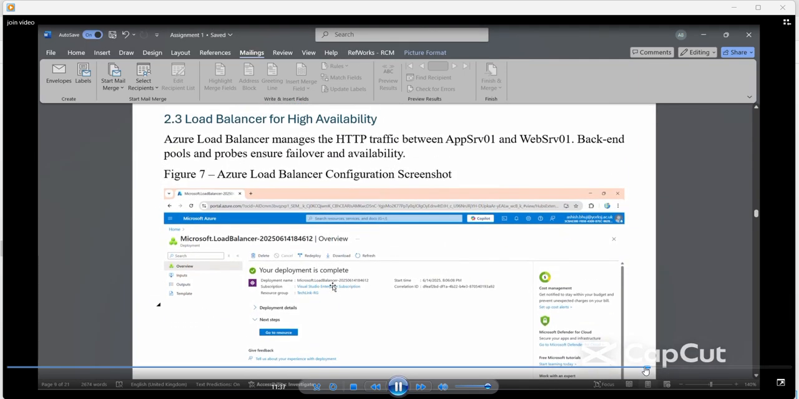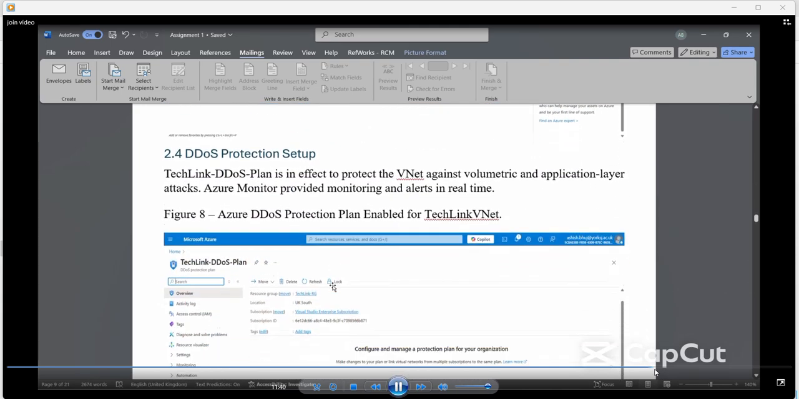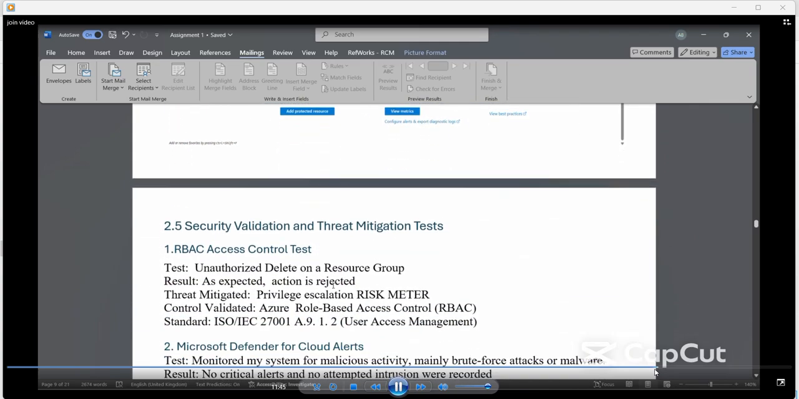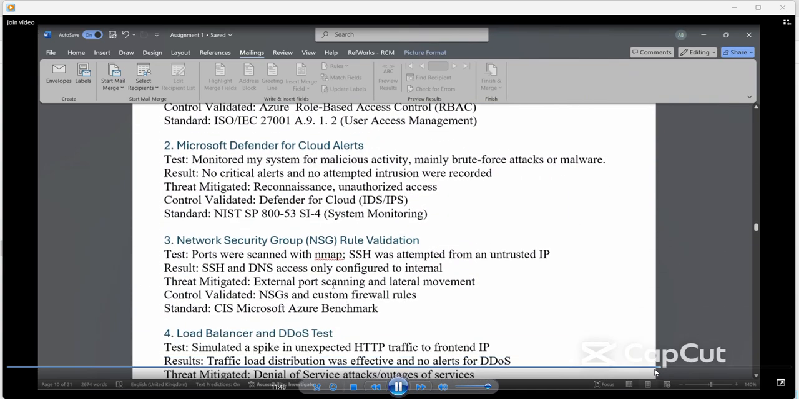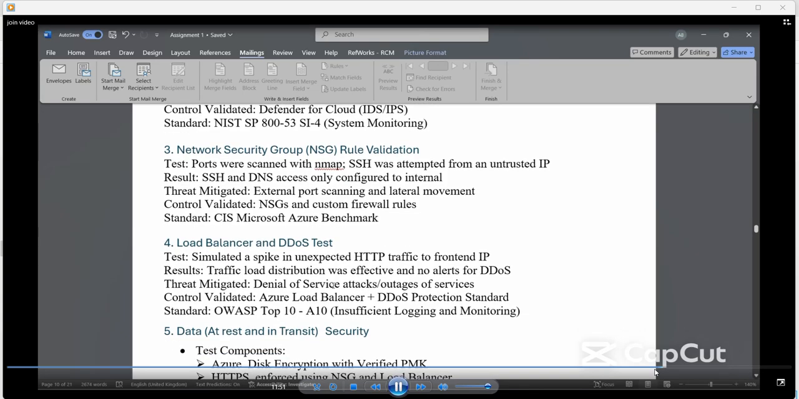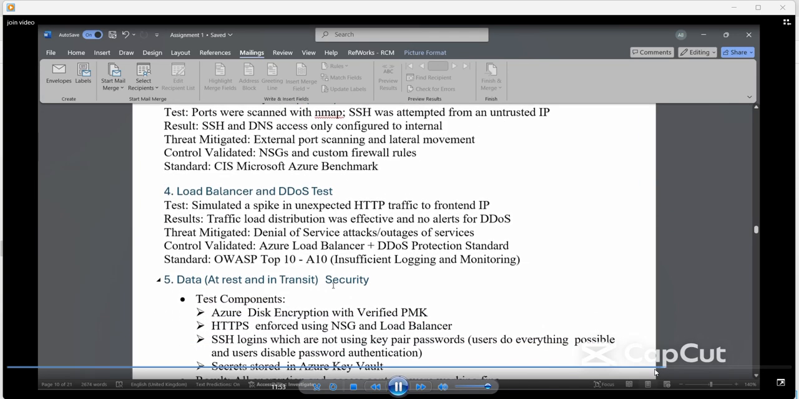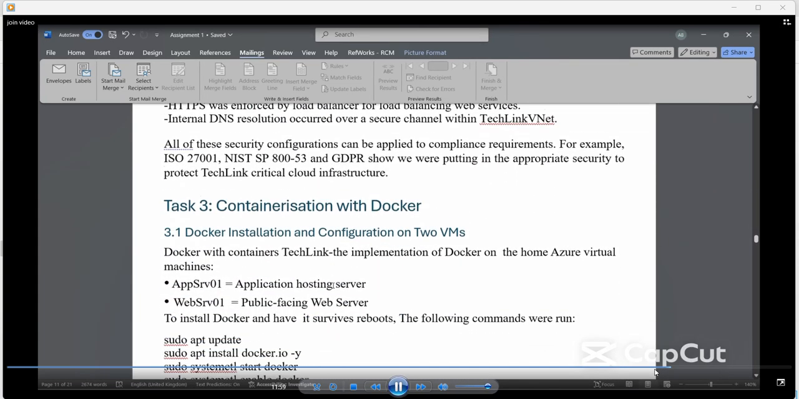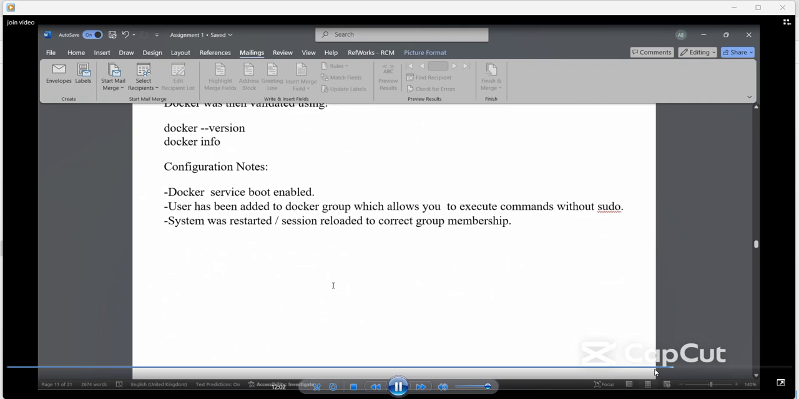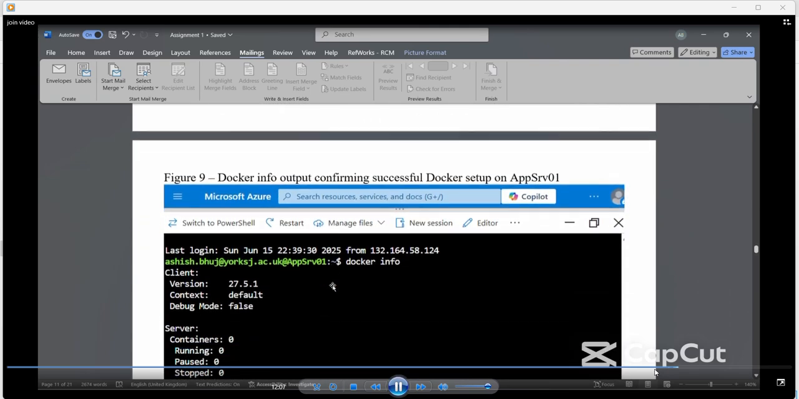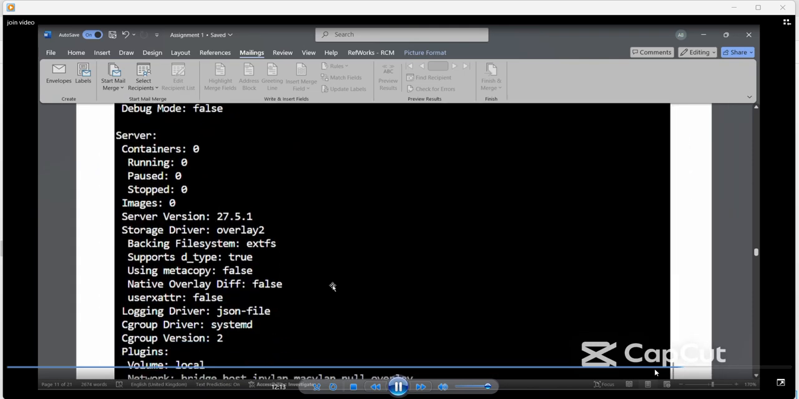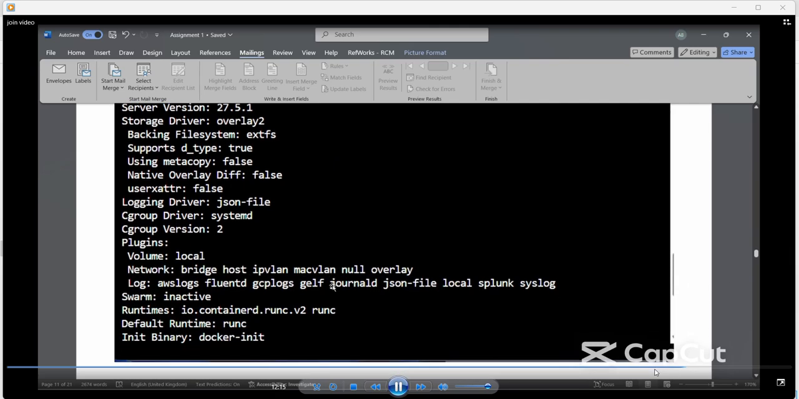Then 2.3 load balancer for high availability, 2.4 DDoS, 2.5 security validation and threats, everything is here. Data encryption, data in transit protection, and then task 3, all about Docker. We have how we did the configuration and how to see the information. We can see it in the screenshot as well. We ran the command docker info and we got the information about Docker.